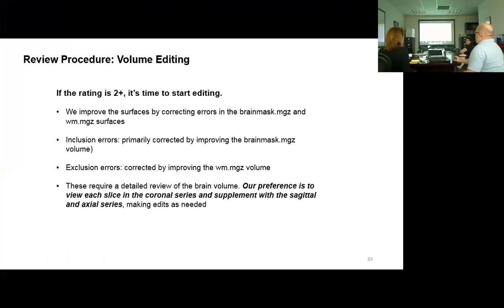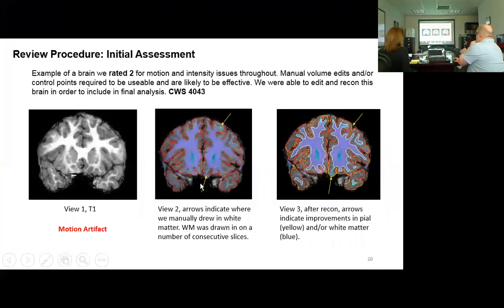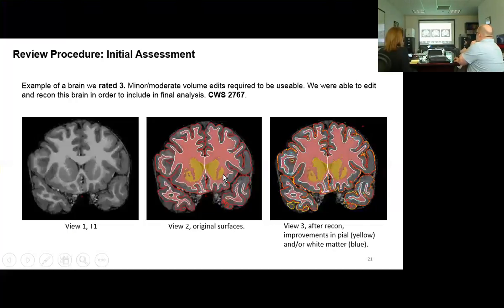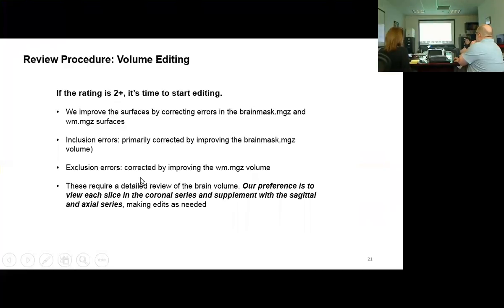The inclusion errors that we saw, where the peel surface was sneaking onto non-brain voxels, are primarily improved by editing the brain mask volume. And exclusion errors, like the ones that we saw here and a little bit here, are the ones that are corrected by improving the white matter volume.